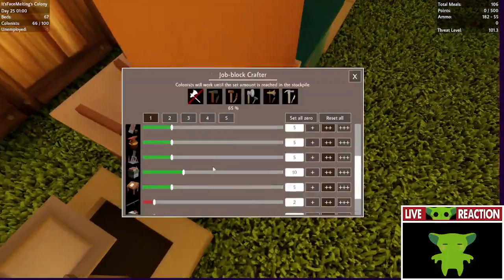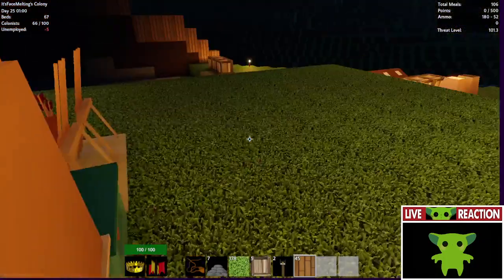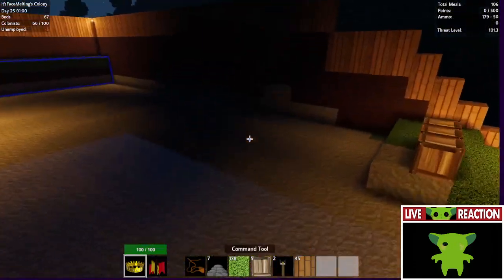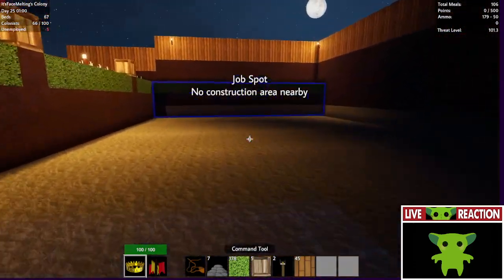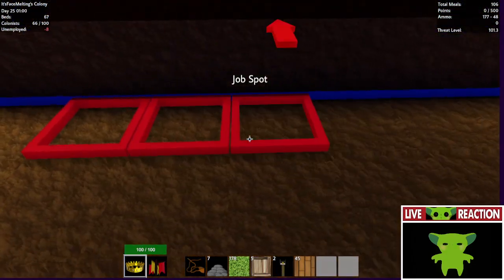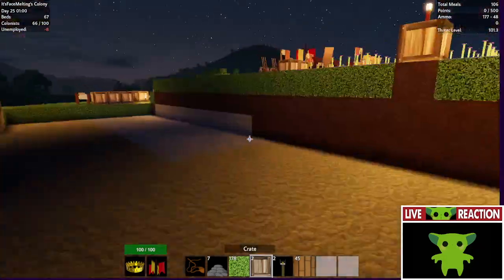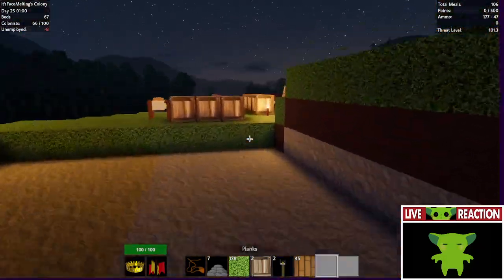Drop block. Make 5 of these, make 5 of these. I was gonna say I need to add a builder here or something. I'll do that later.